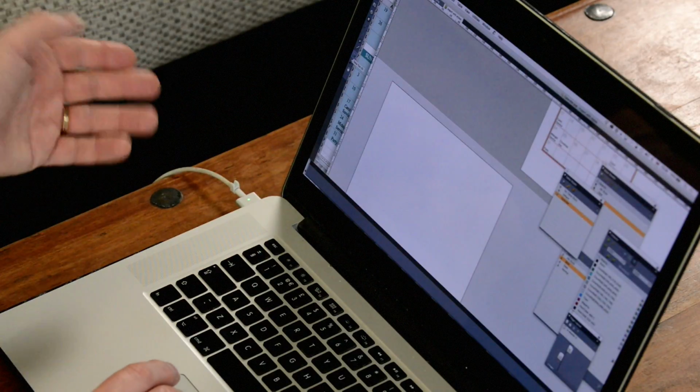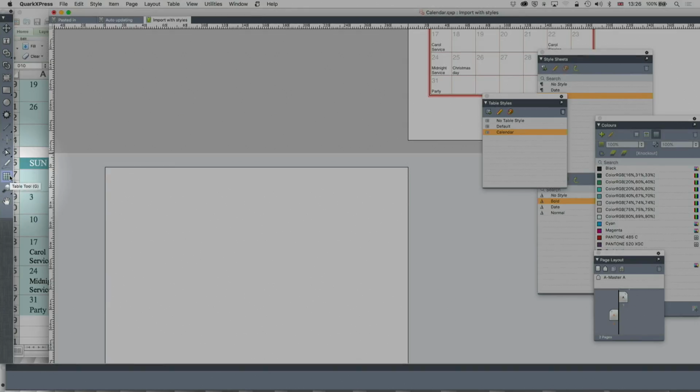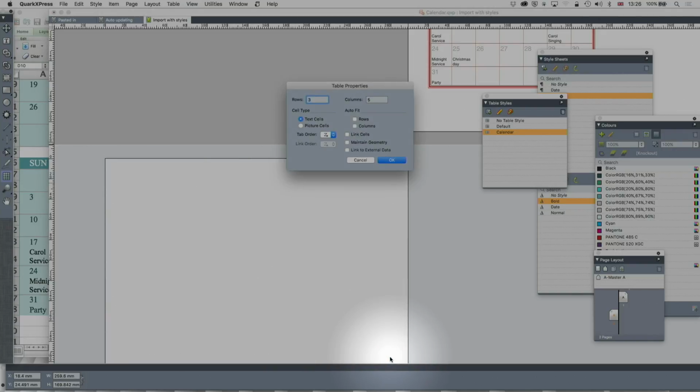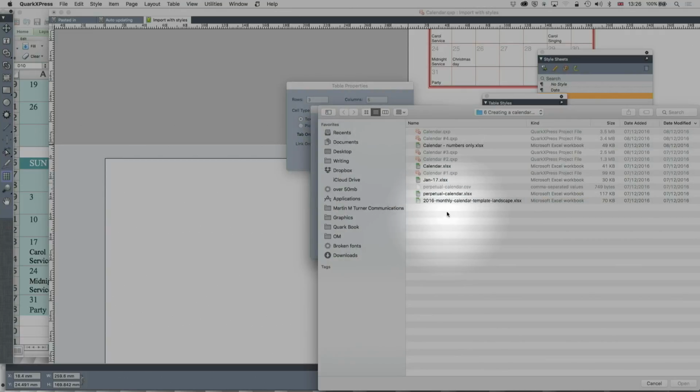So here goes. On the left, I've got the table tool. You can press G if you want that, and as long as it's not in text, obviously it'll prefer the letter G, it'll take you there. And I just make the box the size I want it. Again, I'm not putting rows and columns in. We'll look at that some other time, but I'm going to link to external data. Okay, go back to that same calendar numbers only.